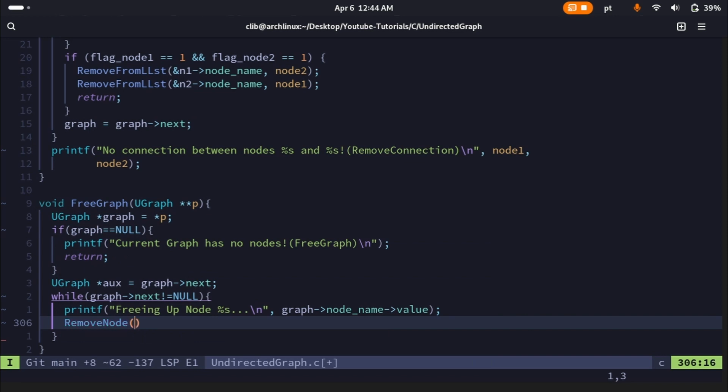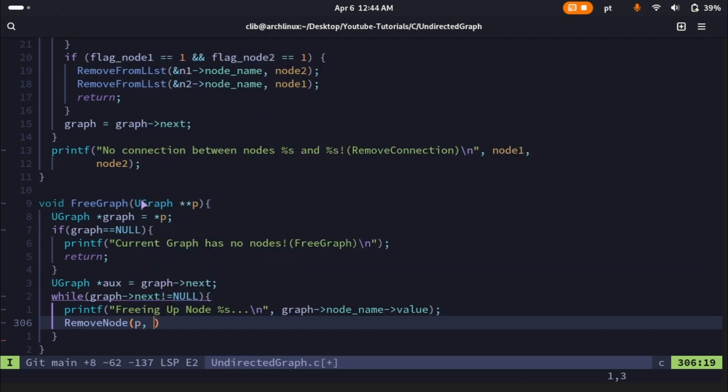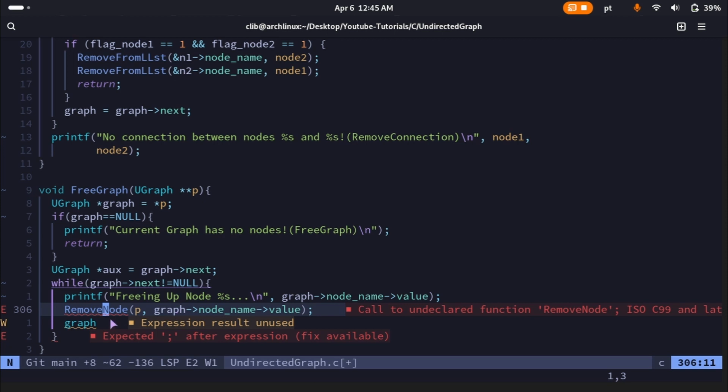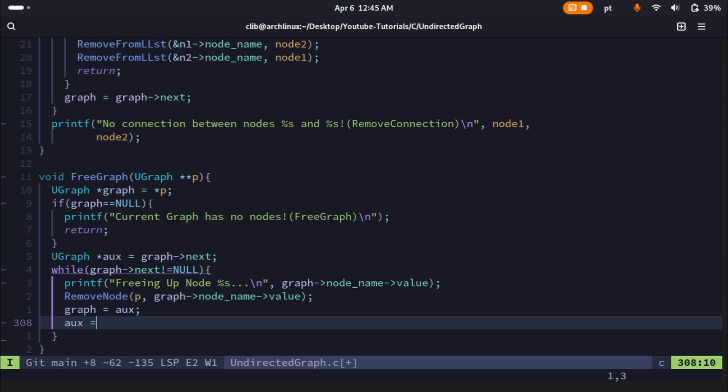And the RemoveNode function will receive a pointer to the graph, so the same reference here. And it has to receive the node we want to remove. In this case, it is the graph node name value. So this is the element we want to remove from the graph. And then after RemoveNode frees up this node, graph has no more reference to the next element. That's why we've created this auxiliary variable. So now graph will be pointing to aux, and aux will be pointing to graph next. Okay, graph next.